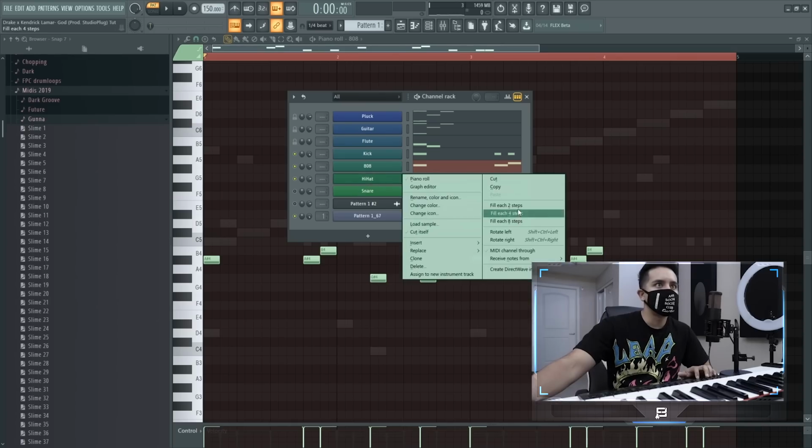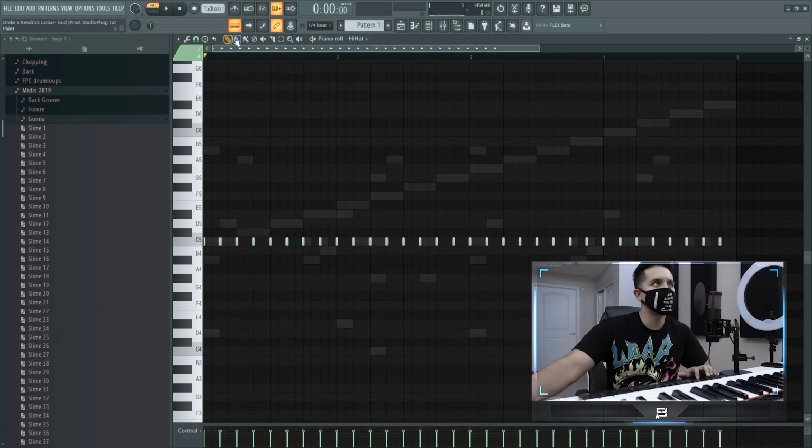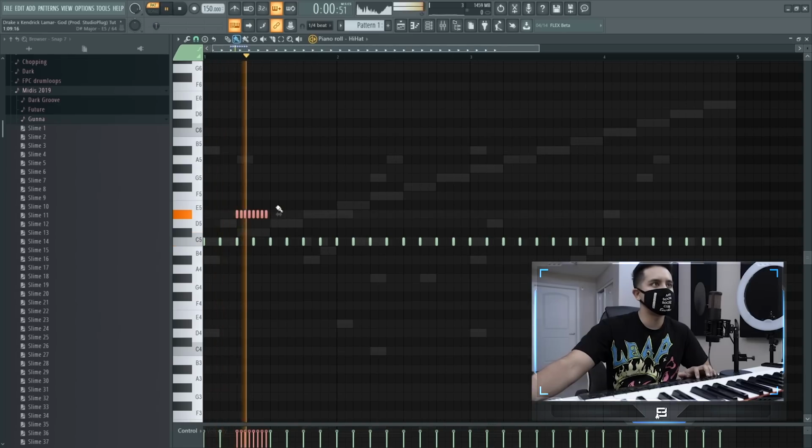Now for the hi-hats, it's all optional. You guys can go ahead and get crazy with it. To do hi-hats, you can click on this little brush tool, go on the magnets, half step. You can add your own melodies as such.